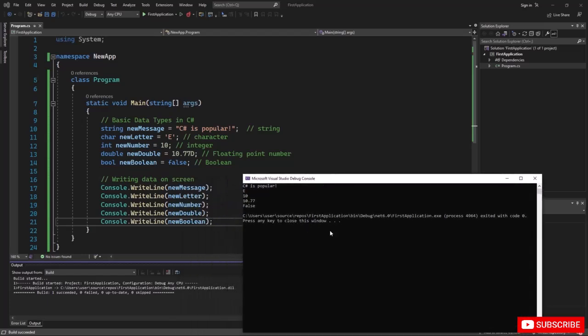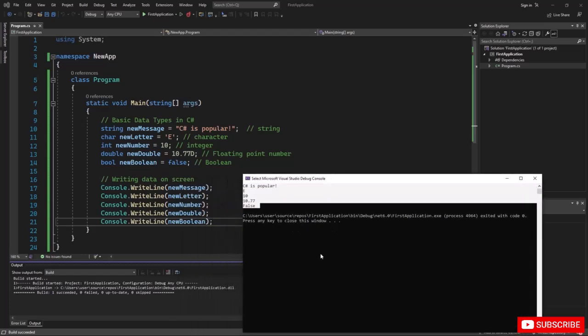C# is popular, a string data type, the character E, then 10, an integer number, 10.77, this floating point number or double, and the last value, which is the boolean value false, or any data types you use here. You can replace all these values with new values if you wish, and also use the writeLine method from the Console class to write these data on screen. And after typing the program, save the file and hit the run button, or use Ctrl F5 to compile and run this program to show the output on screen like that.